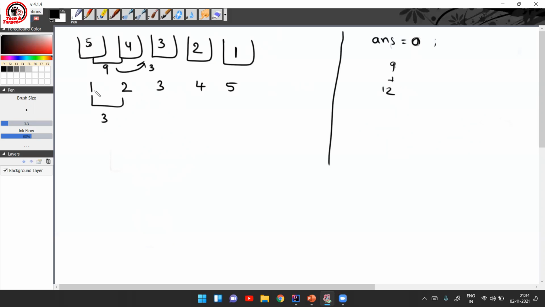Compare that to this: if you add 1 plus 2, that gets you 3. And if you add 3 plus 3, that gives you 6, right? So if you compare the two, you will definitely get a smaller answer, or a smaller time required. For that reason, whatever kind of array you are given, first you will make sure that you sort the given array, and then you follow the approach, right?